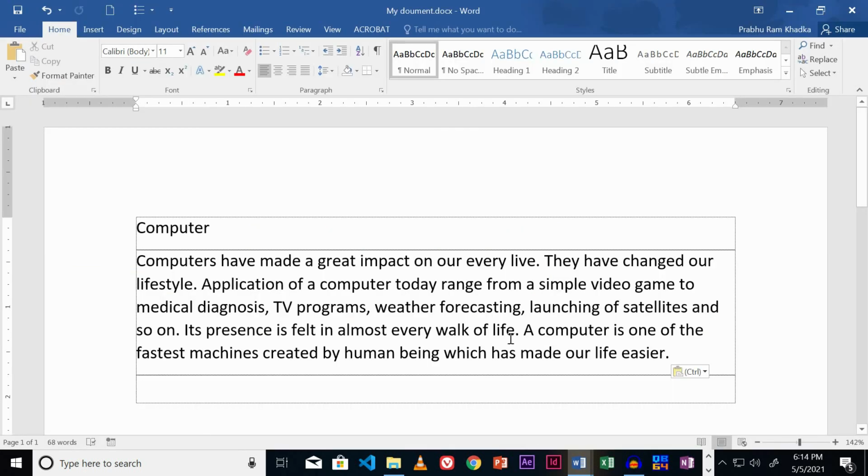In this way, you have to create your new document, type text, and save your file.